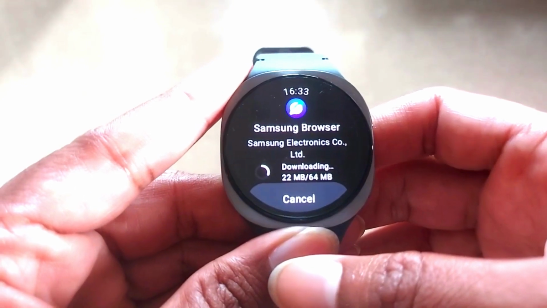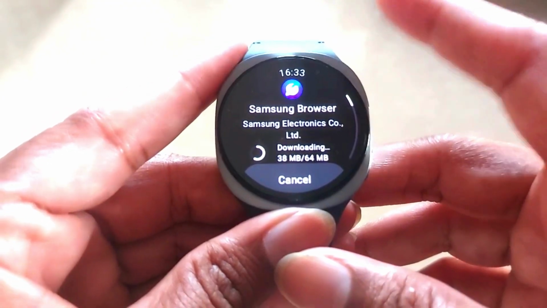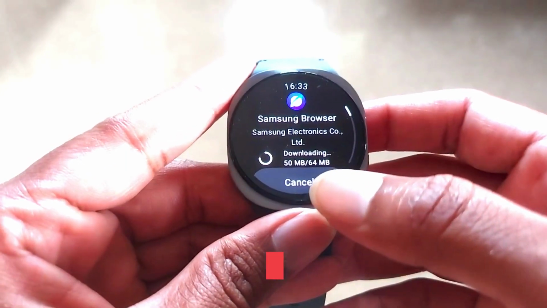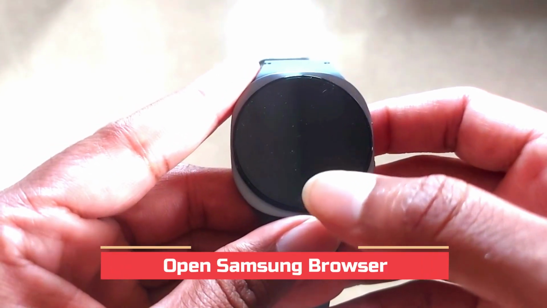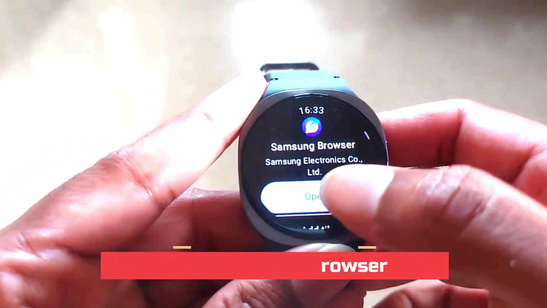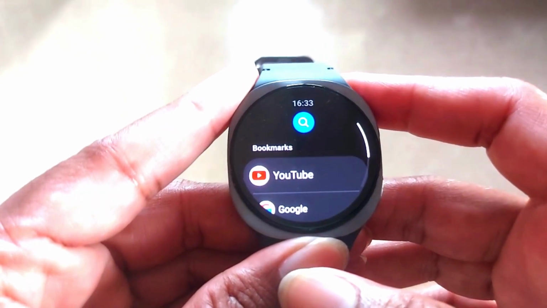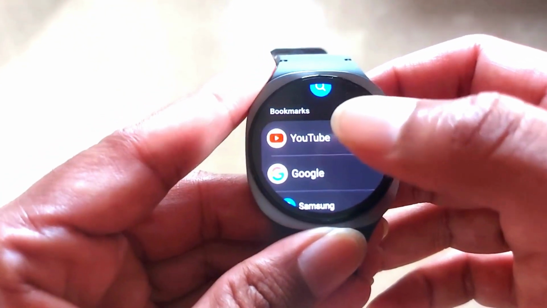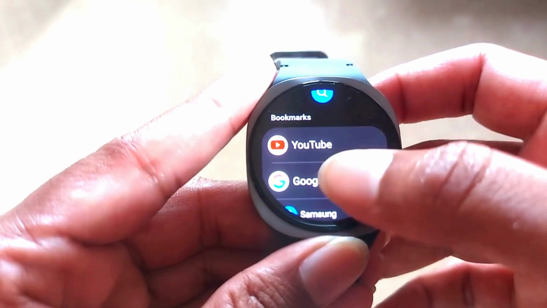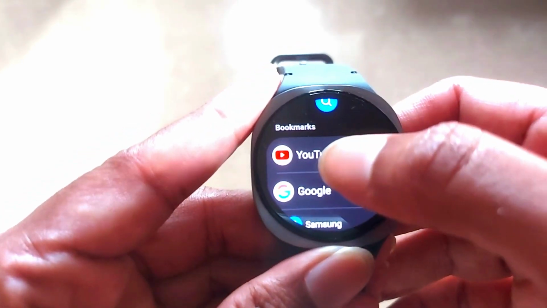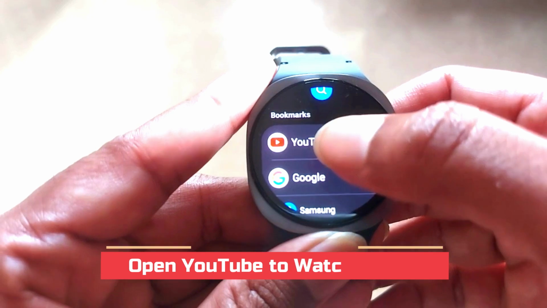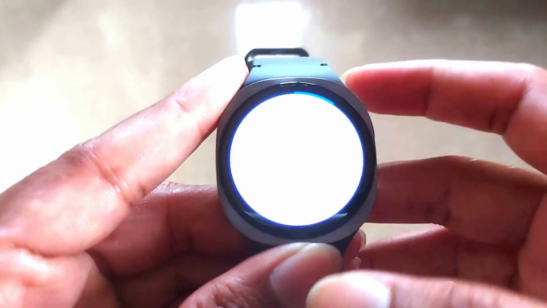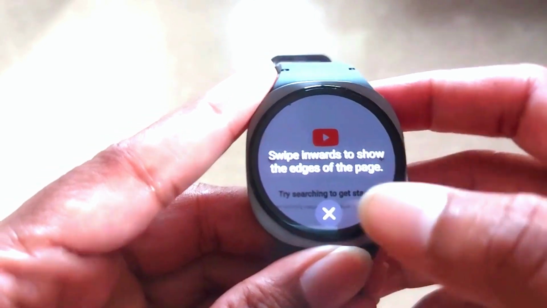Let it install, and after that we will open it. Here you can see the speed of internet is also better. So in a few seconds it will install. Now after installing, open it. And here you can browse any websites or services on your smartwatch, like YouTube. For YouTube, it has given us shortcuts or bookmarks, so just tap on it and it will open.